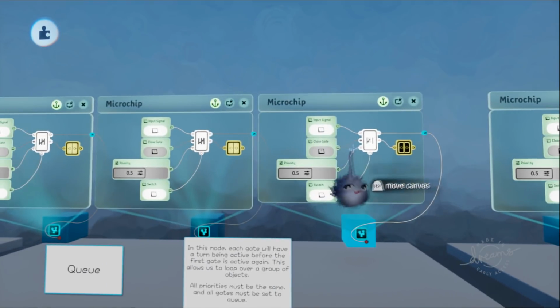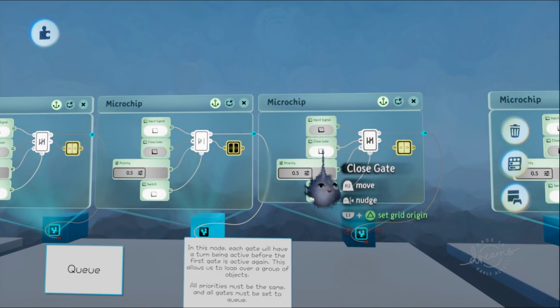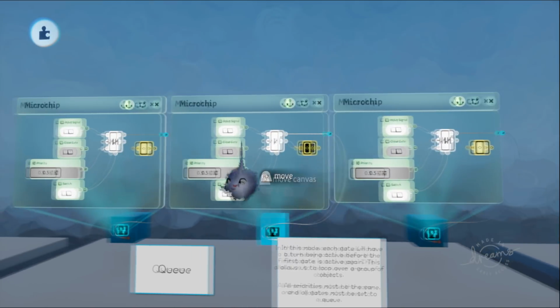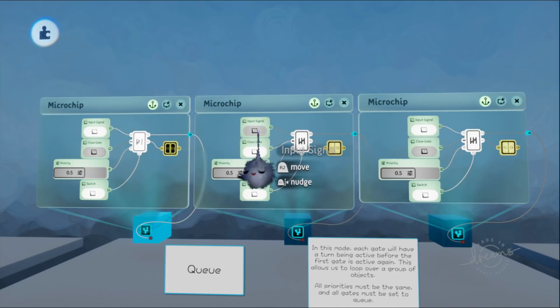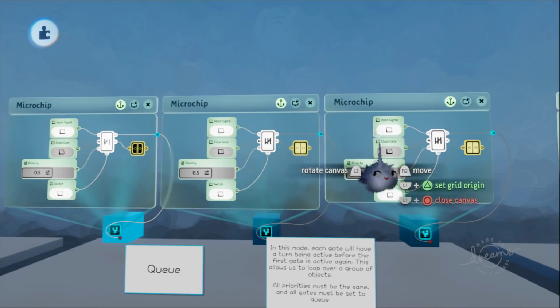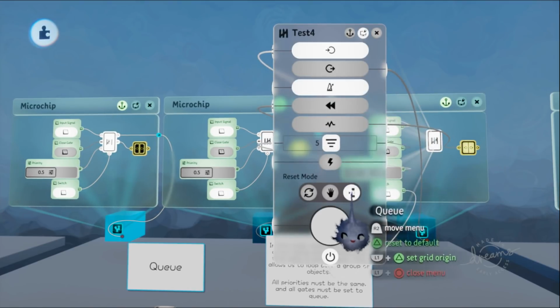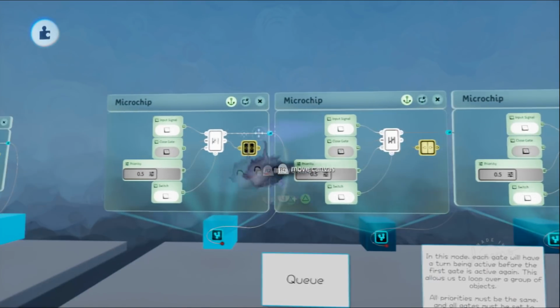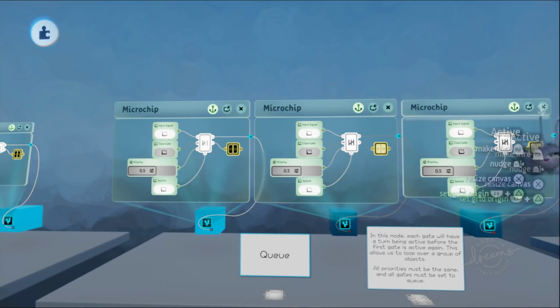So watch. I'm going to close this one. Okay. Now we're on this one. I'm going to close this one. Now this one opens. So even though this one had a signal and wanted to open, it didn't because it's in queue mode. This one didn't open because this one hadn't opened yet. This one needs to open first before this one can open again.